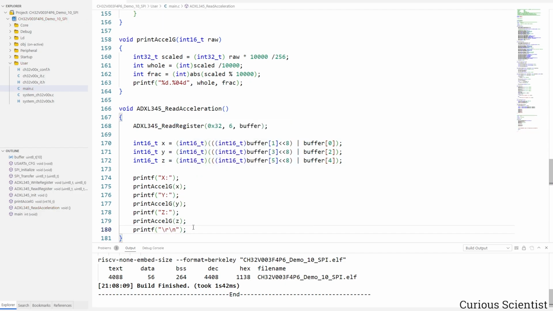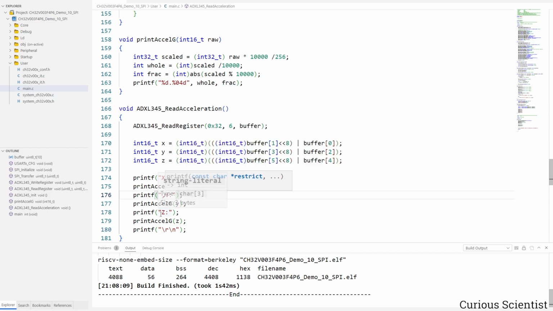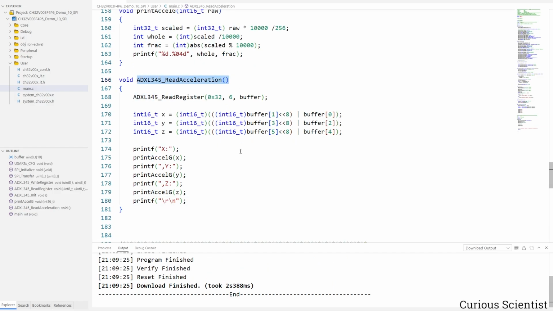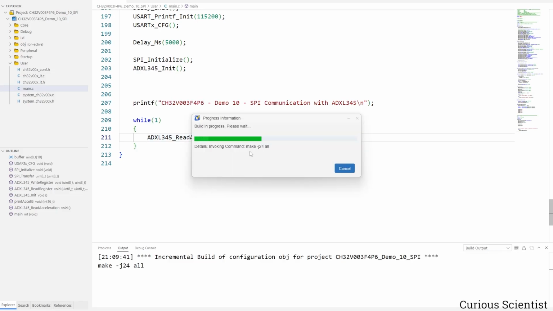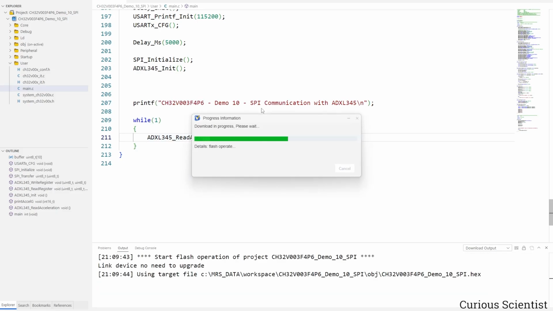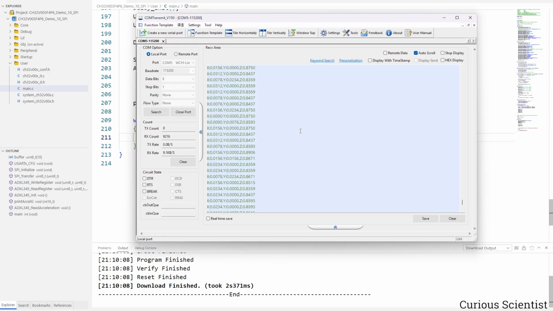So the final format will be like X, colon, and the value, and then actually we need a comma here and another comma here. And then we just put this here. And now I compile this, and you can see that the device is spitting a bunch of numbers quite fast.